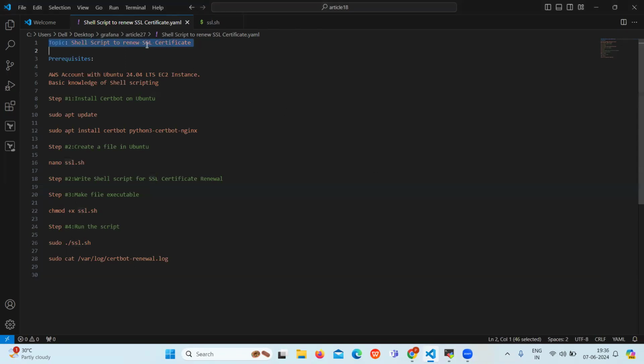So today we will see a shell script to renew SSL certificate. As you know, SSL certificates are essential for securing websites and ensuring encrypted communication between servers and clients. But manually renewing SSL certificates can be pretty much time consuming and it's prone to human error. So we will try to automate this process, which will streamline the certificate management and reduce the risk of expiration related outages, and it will also ensure continuous security for your web infrastructure.